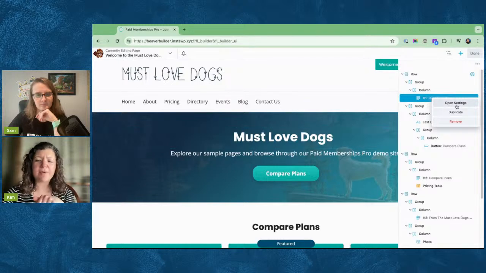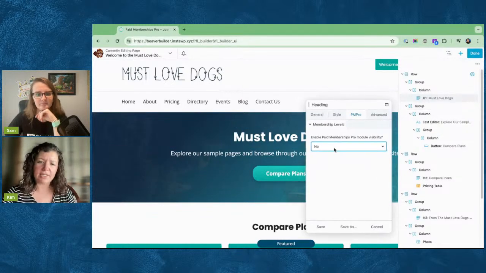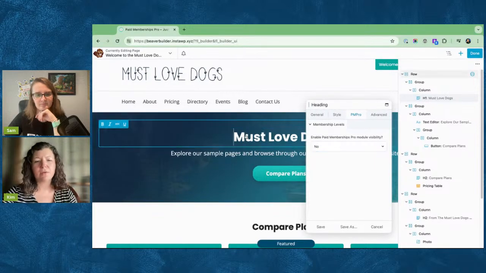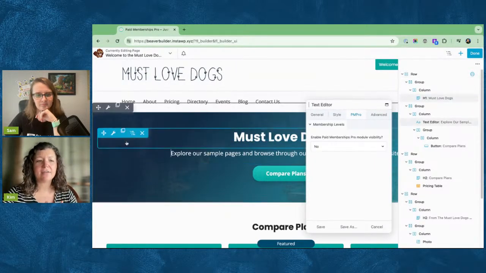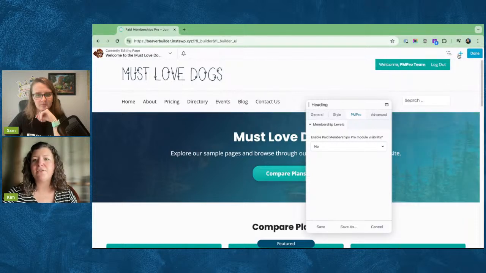Does that show, Sam? I don't know that this appears. Yes. Okay. And you can click open settings and then adjust that right there. You can also similarly click within the editor itself to edit things and change settings for things just like that. Same view. And then if you want to insert additional modules or pre-built templates, you can do that by clicking this plus, and when you're done, you can save and publish your changes.